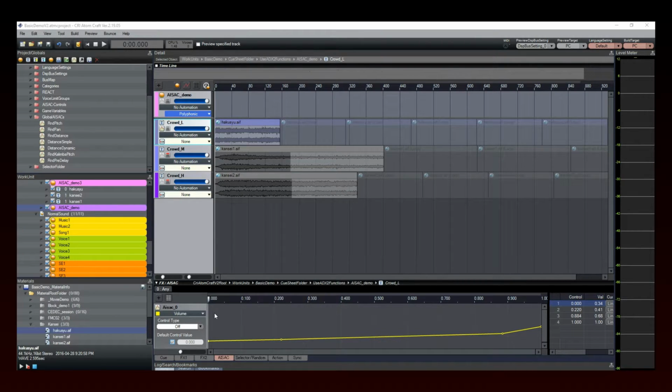Of course, it is possible to assign multiple sound parameters to a single AISAC. Left-click on Volume, click Add, and then choose a new parameter. Here we choose Pitch. Again, shape the curve as you wish. We now have two parameters on our track, volume and pitch, that can be controlled by a single AISAC. We can see them both now.